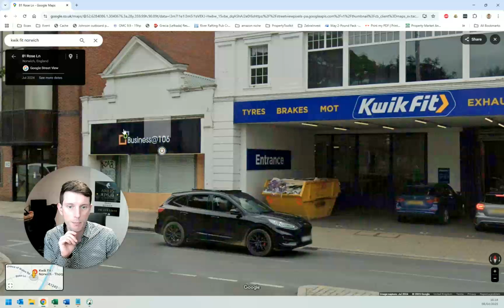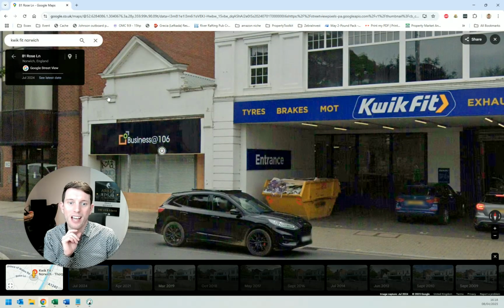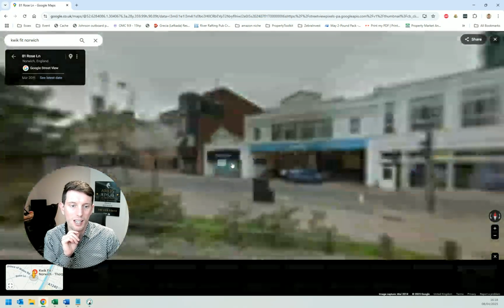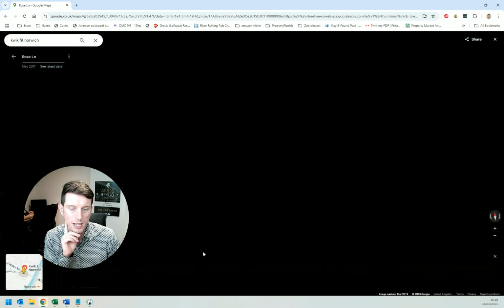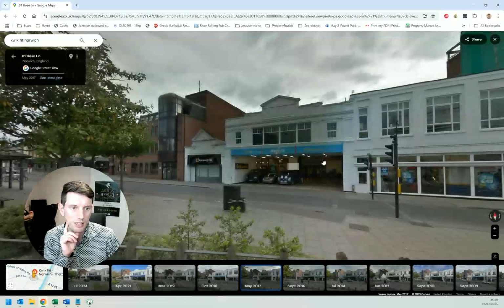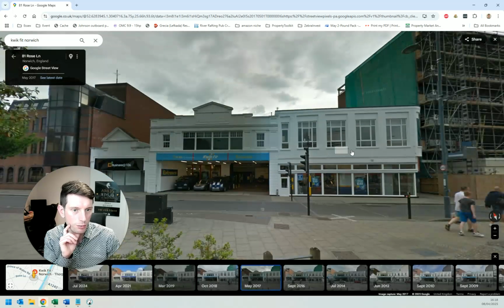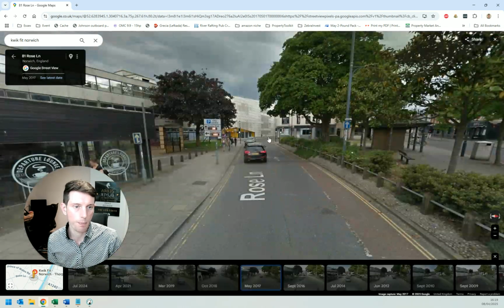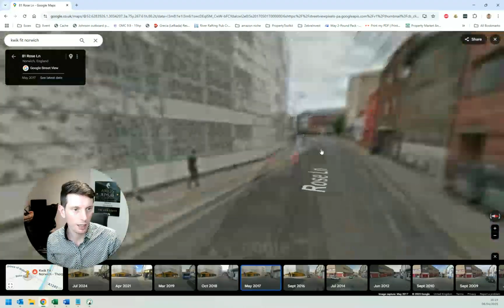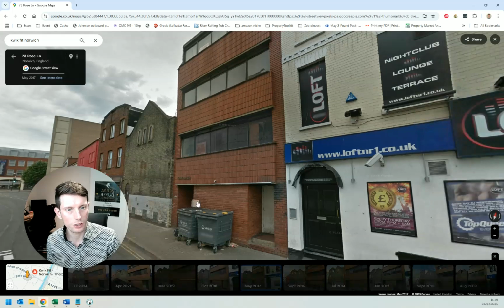You can also see here Business 106. It just hasn't changed in years. And again, you can go back and you can see the same thing in 2019, same in 2017 as well. You can see the whole space is just unused. And the reason that can be interesting is you can work out properties to be able to target, to then be able to convert. But let's head on up this street, and there's another one sitting just here.